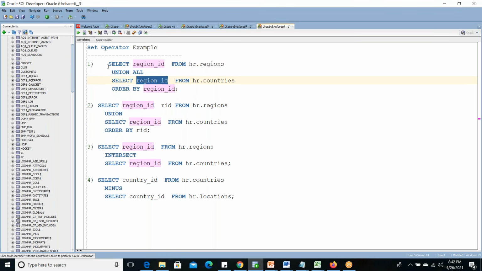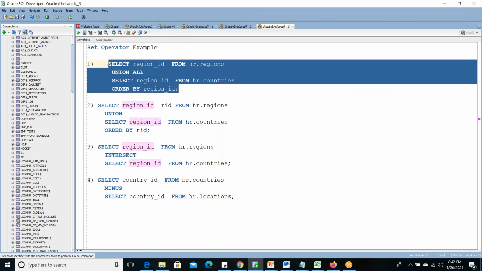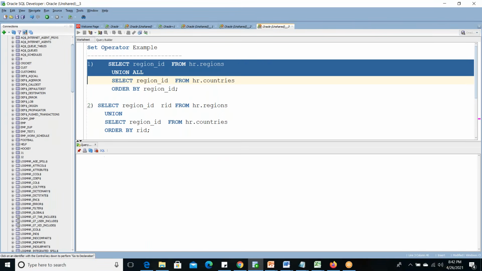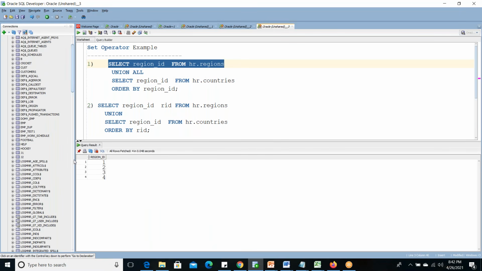How to write? One query from one table, another query from another table. Then in the middle, whichever set operator we want, you can give. If required, order by, then at the end we can give the semicolon to complete it. All these together make one complete set operator query. Separately, if you execute select region ID from HR.regions, 1, 2, 3, 4, four rows are there.